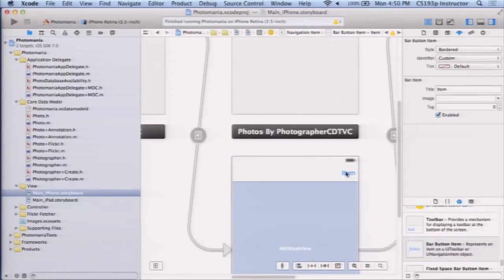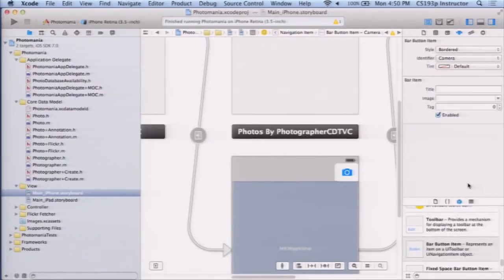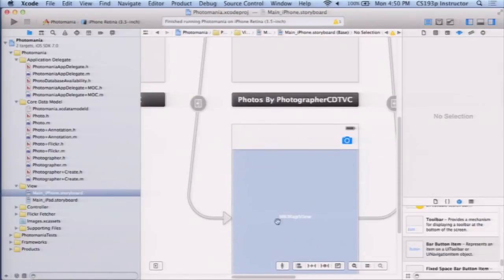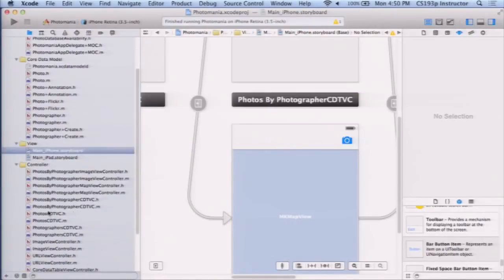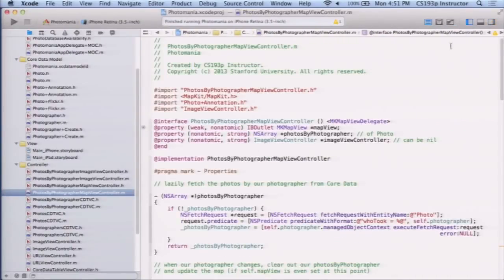Put it here. I could say the word camera or take photo or something here, but it actually turns out there's a nice built-in one for camera. Built-in bar button item. Looks good. Okay. So again, I only want to have this camera appear when I'm showing the photographer who is the user. So I'm going to put a little bit of code in my Photos by Photographer map view controller, which is the code for that thing, to only show that button in that circumstance.